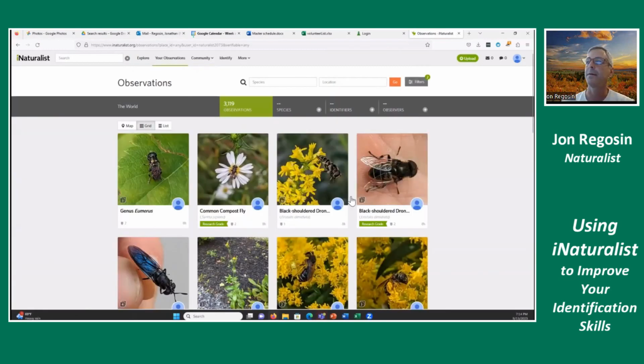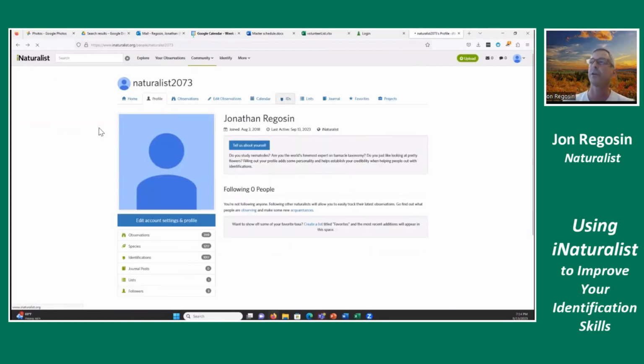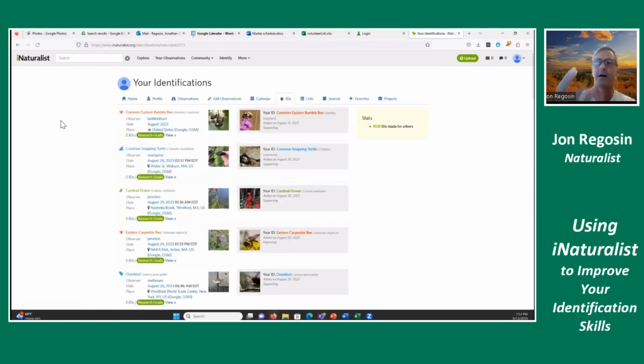Observations, I'm going to come back to this, but I just want to show you what's available to you under your profile. Identification. So this is really important. Identifying other people's observations, and the whole community kind of depends on people doing that for what they're comfortable with, for things that they feel they are capable of identifying. So this is my history of identifications. I can edit my observations here.